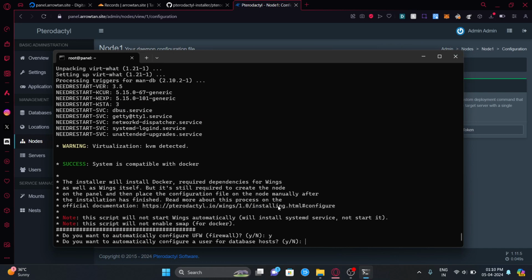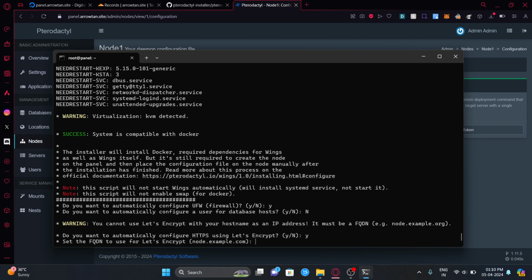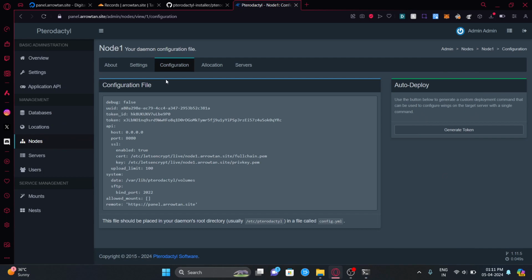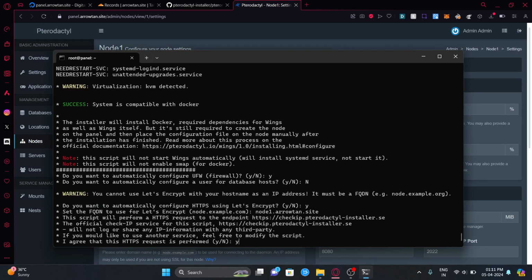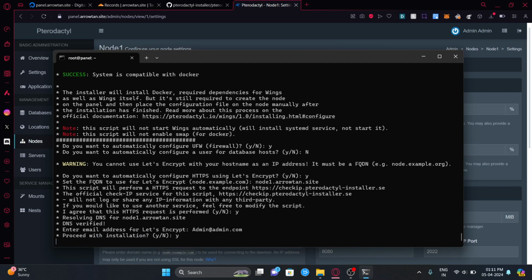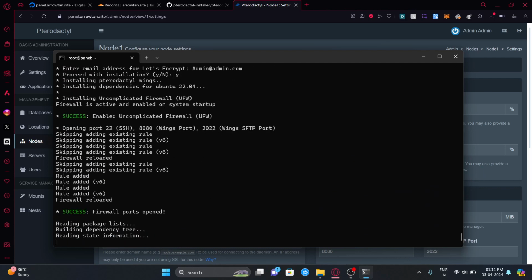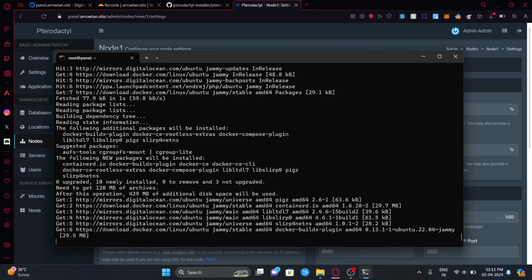So now you can just do that, and then you can do N for that, and you can do N. No, you have to do Y for that, and then you need to add the node FQDN. So your node dot your site. And then again Y, and then you can just add the email, like admin@admin.com. So you can just proceed with the installation. That's pretty much how wings are installed, and it's going to tell you to do something at the end.